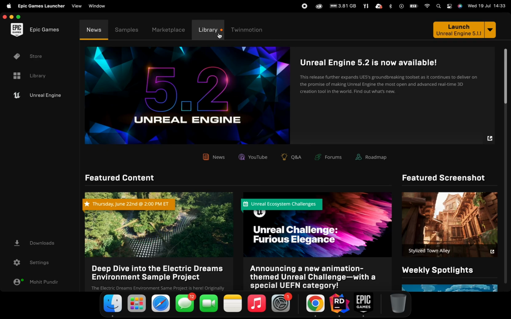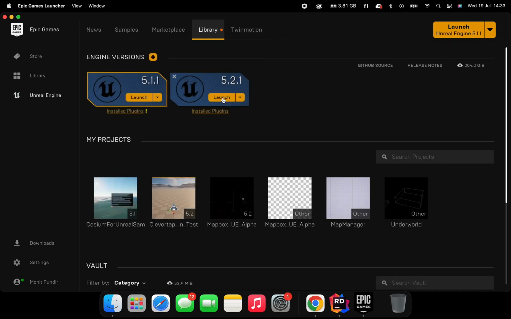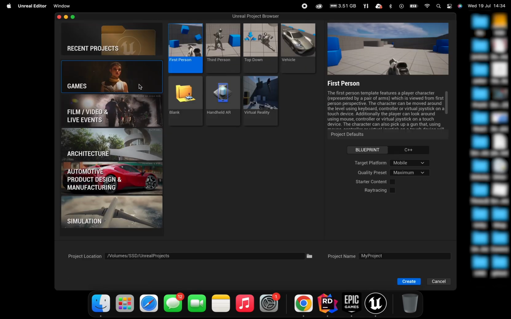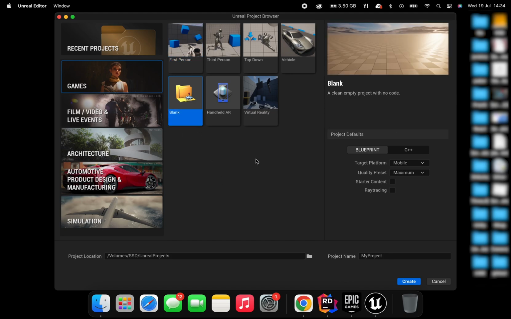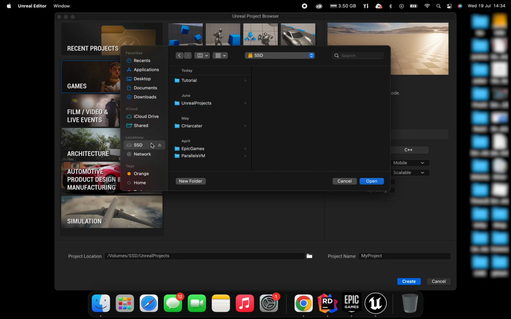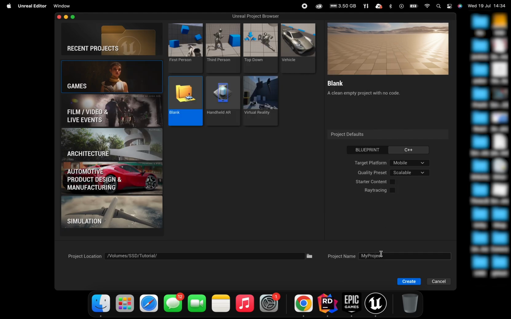Let's fire up Epic Games Launcher and start our Unreal Engine. For this tutorial, we are going to use the latest version 5.2.1. We are going to create a games project, select a blank template. We don't want to use blueprints for this, so we're going to select C++. Our target platform will be mobile, and we're going to select a quality preset of scalable, and let's select a location now. I'm working directly off my SSD, so I'm going to select that location, and let's give this project a name. And click on the create button to get started.